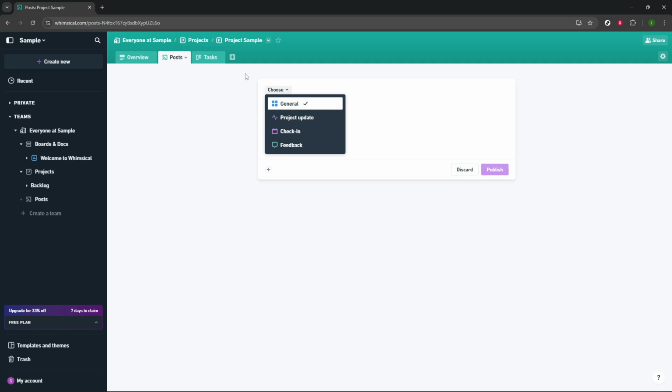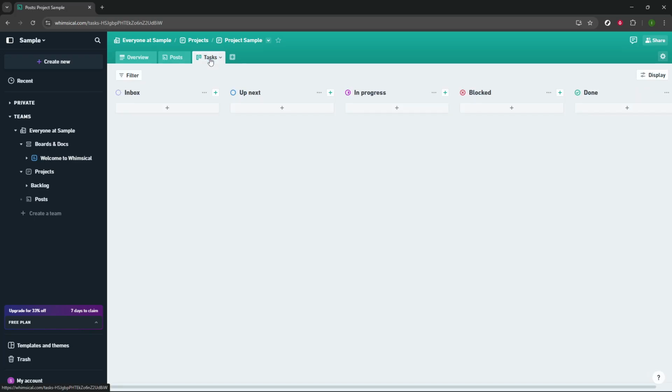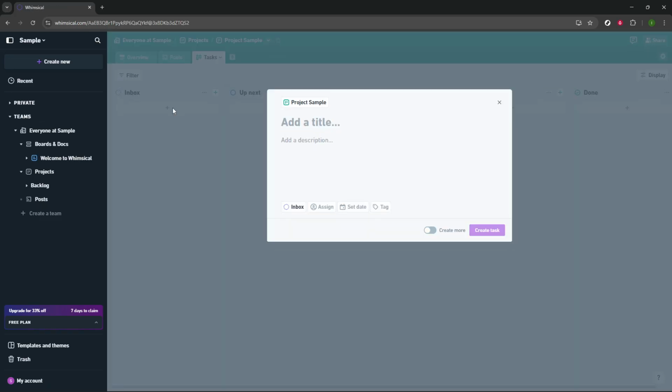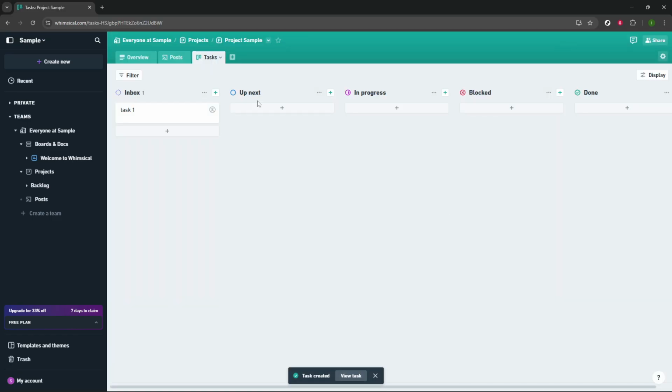Next, let's move to the Tasks tab, where you can visually manage your tasks. Whimsical allows for a drag-and-drop interface where you can organize tasks into different buckets, each representing its status in the project lifecycle. The Inbox bucket is where you create new tasks that haven't been sorted yet. The Up Next bucket is for upcoming tasks you'll tackle soon. As you work on tasks, move them to the In Progress bucket. Finally, once a task is completed, simply drag it to the Done bucket.